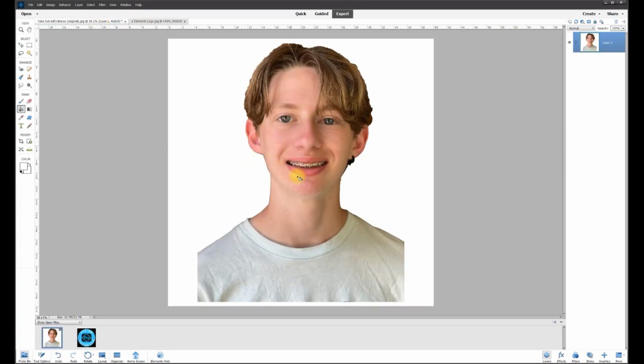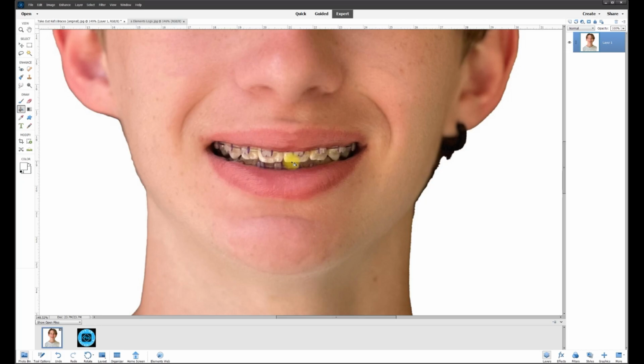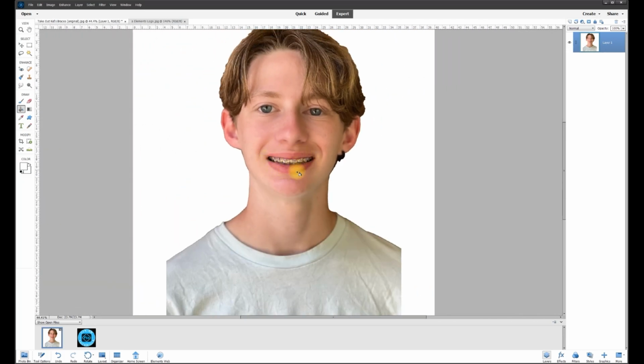Today's poster wants us to know how to fix this kid's braces. Basically, we want to take the braces out and make the teeth a little bit wider. So what we're going to do is cut the mouth out, make a copy of it, put it in the background, and then fix the teeth separately.